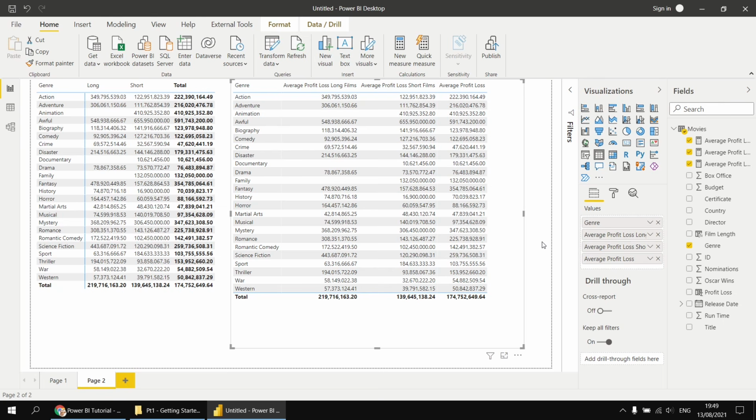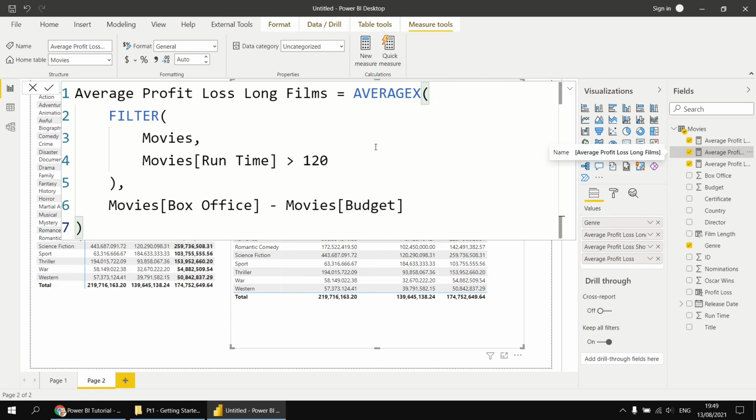This isn't necessarily the most common use for a table expression. You're more likely to find table expressions nested inside other expressions where you need to generate a table to calculate a new result. In fact, we've already just done that. In the average profit loss for long films, we used the filter function which calculated a filtered version of the movie's table. That table was then passed into the average X function, which worked out the box office minus budget and then calculated the average for all of the rows in that filtered version of the movies table.